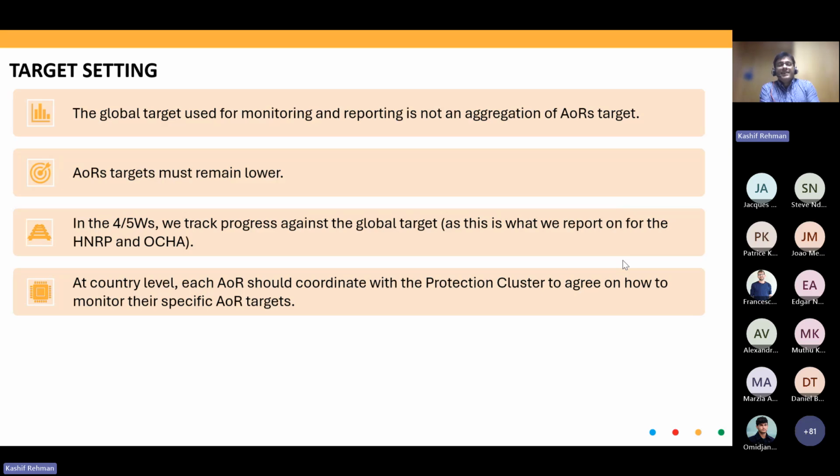Okay. Thanks. So the global target is not an aggregation of AORs as it used to be in previous years. And we have to make sure that the AOR target figures must remain lower. And when it comes to the implementation of the response and its tracking through 4Ws, we need to make sure that the tracking is done against the global target figure or the overall protection cluster figure, because this is what is going to be reported back to OCHA through the HNRP.